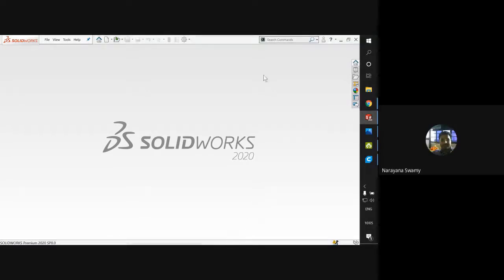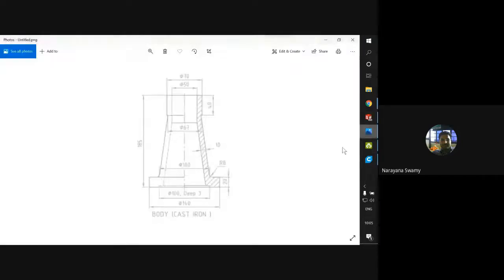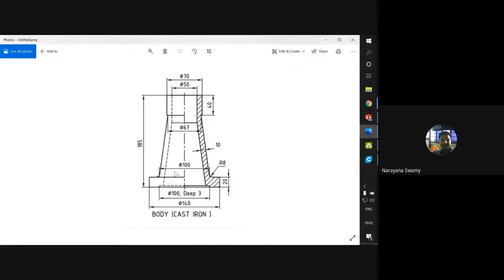Yes. So normally what we have chosen is a simple sketch of a screw jack, a common thing normally used in day-to-day life also. In that one we have many elements, but we have taken only the body part, which is made up of cast iron, and you can see the dimensions regarding that one. We have an inner diameter with a wall thickness of 10 millimeter. You can see the diameters and all that they have given.